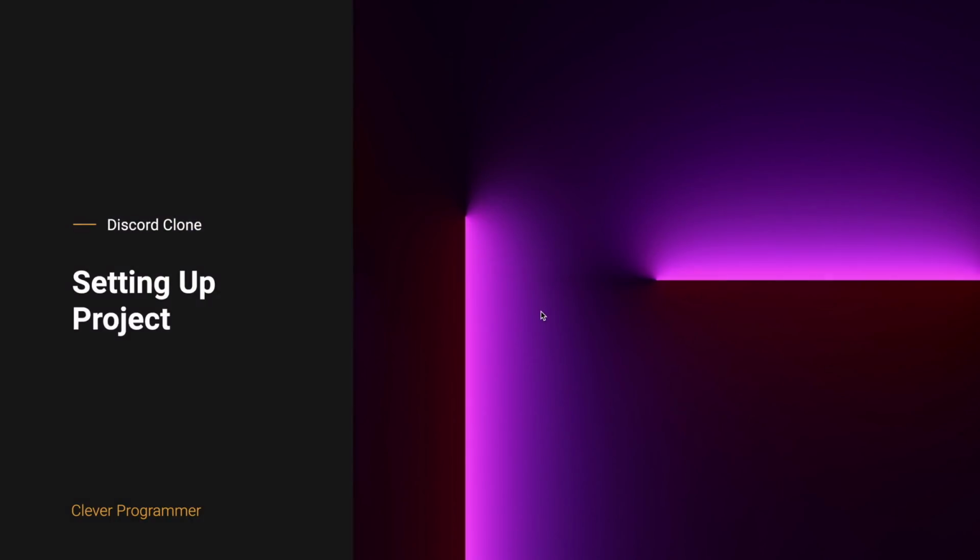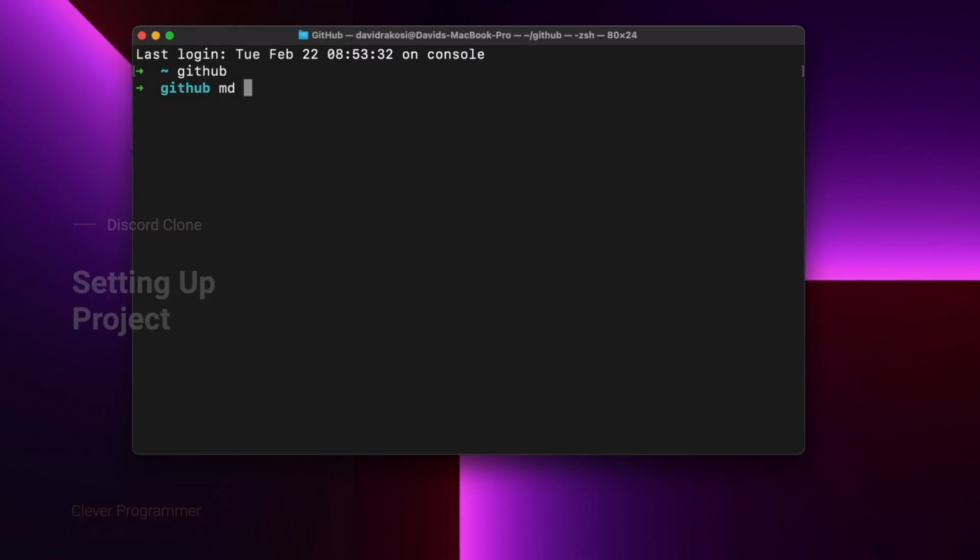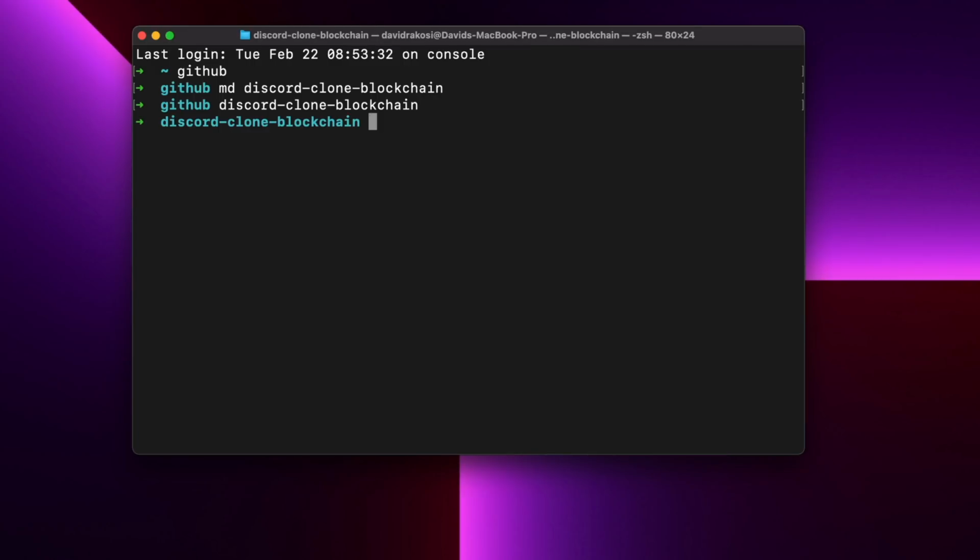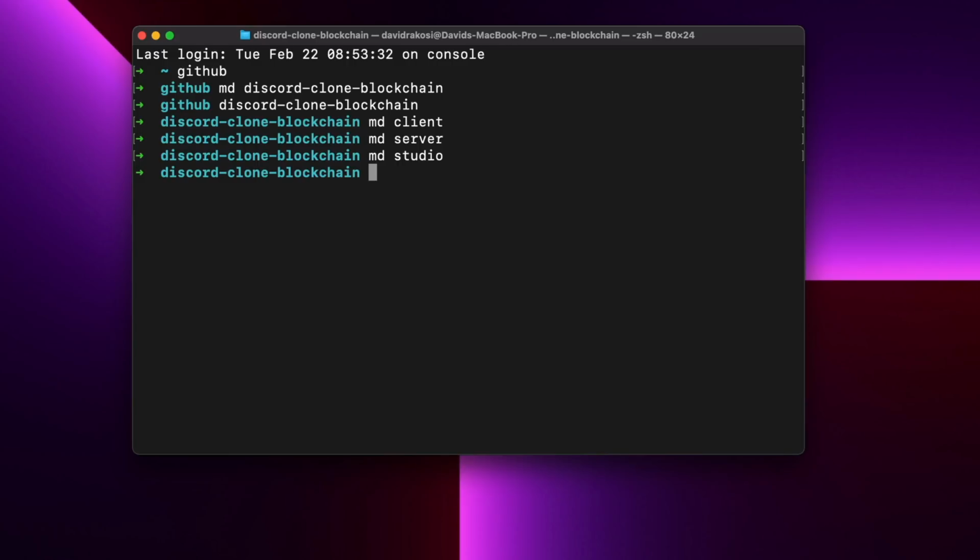All right, Lance here. Let's go ahead and get started. I'm going to be coding this project today. So what we're going to do first, let's create our project folder, and let's call it Discord Clone Blockchain. Once that's done, let's head over inside that folder, and let's set up a couple things here. So real quick, I'm going to set up 3 folders. The first one is going to be our client folder, which is where our Next.js app will live. Then I'm going to be setting up our server folder. Followed by that, let's set up the studio folder.